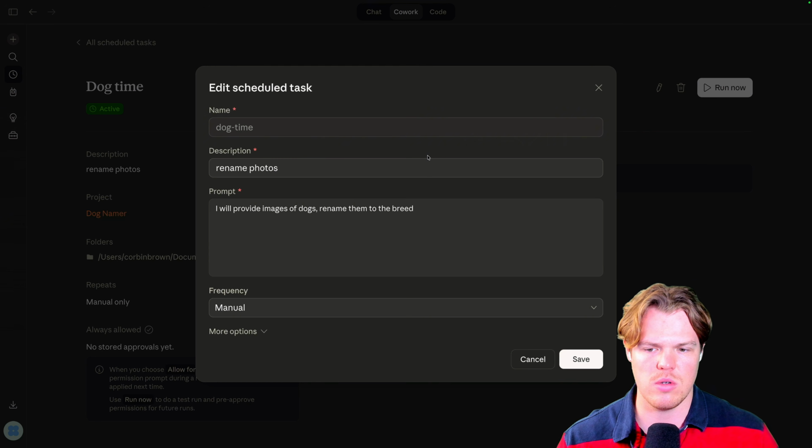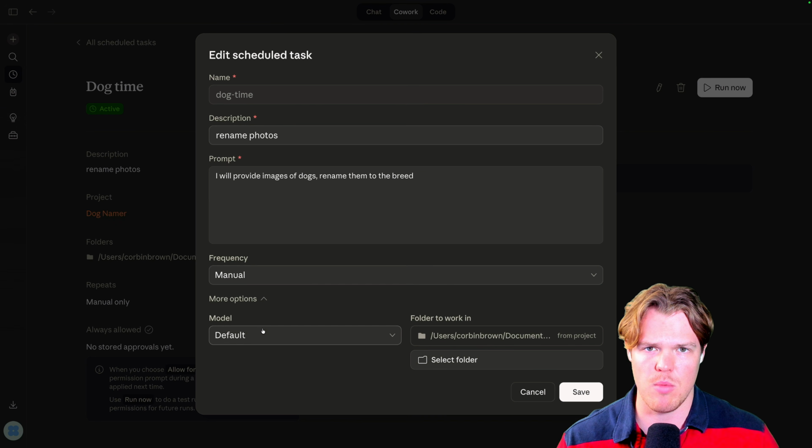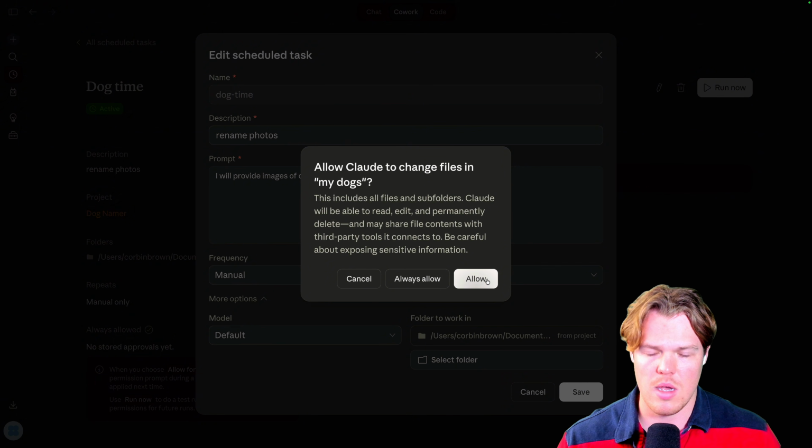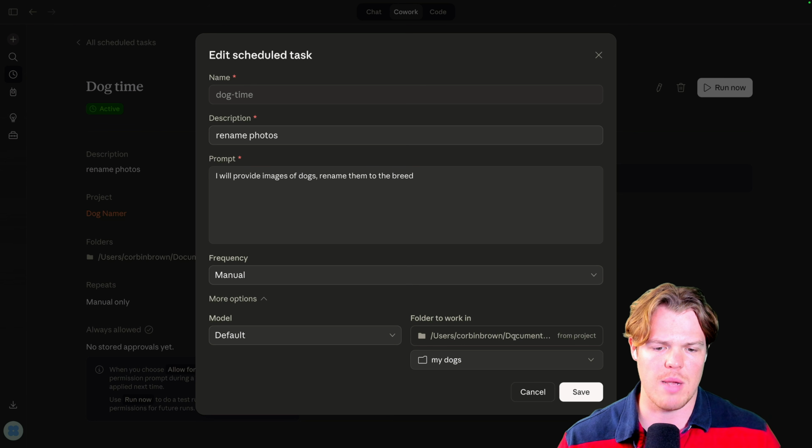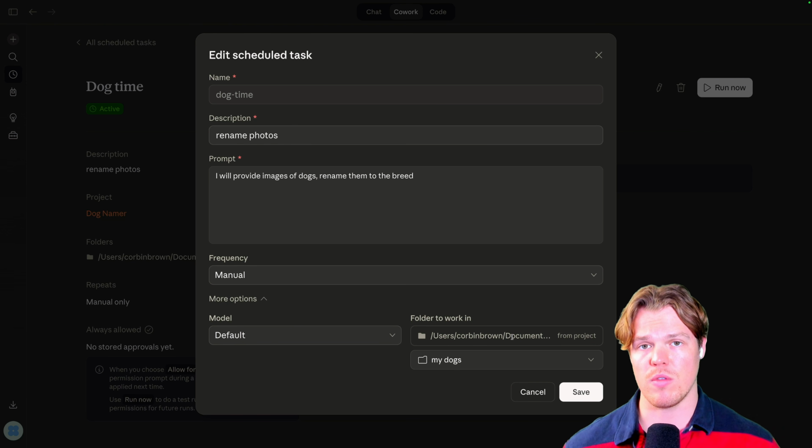Now, one thing I forgot to do is we got to make sure that it's going to the right area. So we say more options. I'm going to select a folder. I'm going to select my dogs. I'm going to say always allow for less friction. And then on top of that, it has the relevant project folder that we created initially.